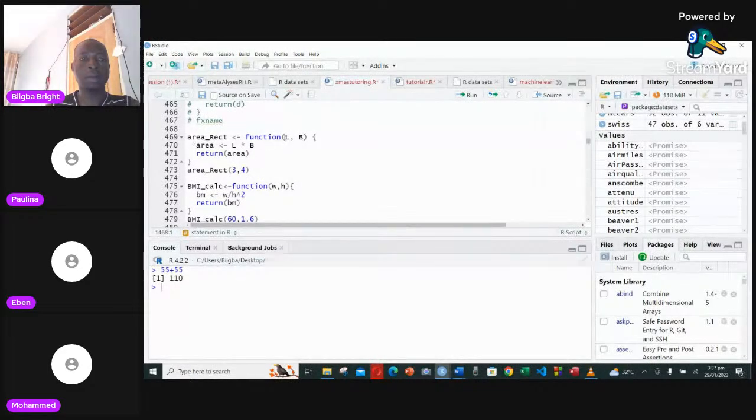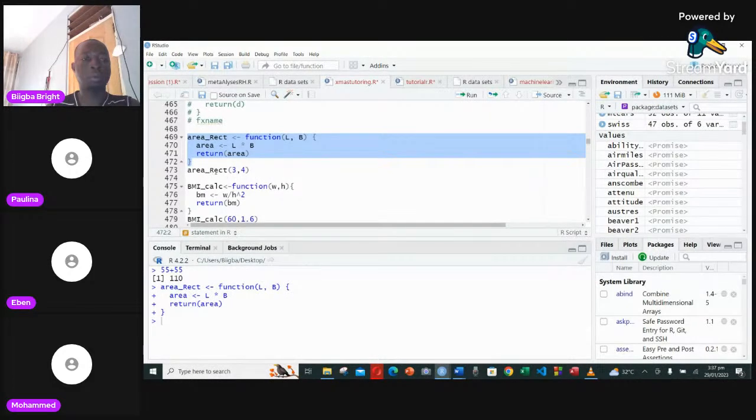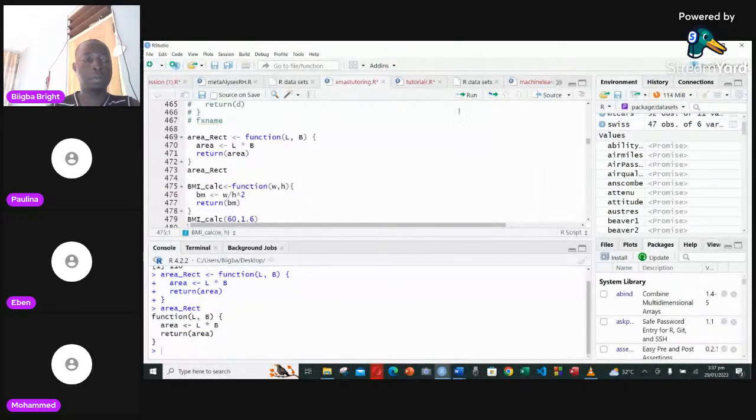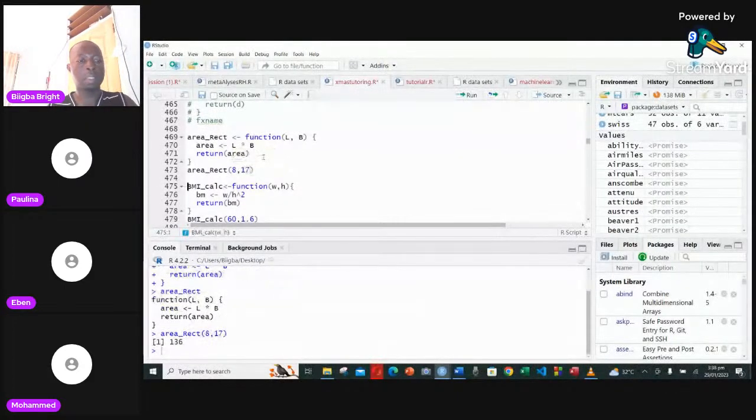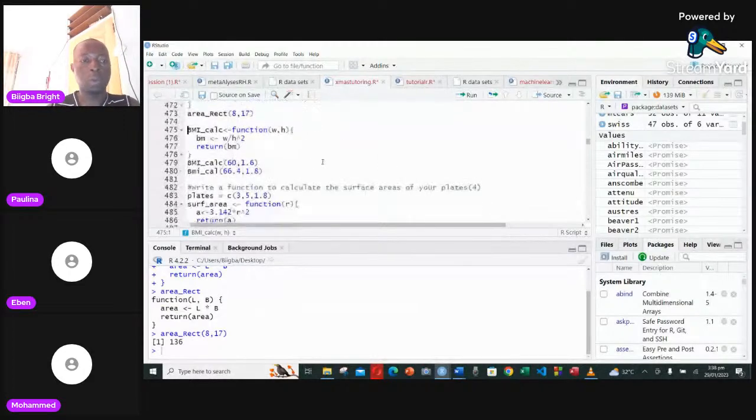Like area of a rectangle, a function with L and B. So after I finish running, if I run the function, anytime I then call the function, it will ask me to bring two things. So for instance, if I start to write, you see that it will request that you bring your length and your breadth. So if I enter 8, comma, then I put 17, and I run it, it should give me the answer. And those were what the functions were doing.